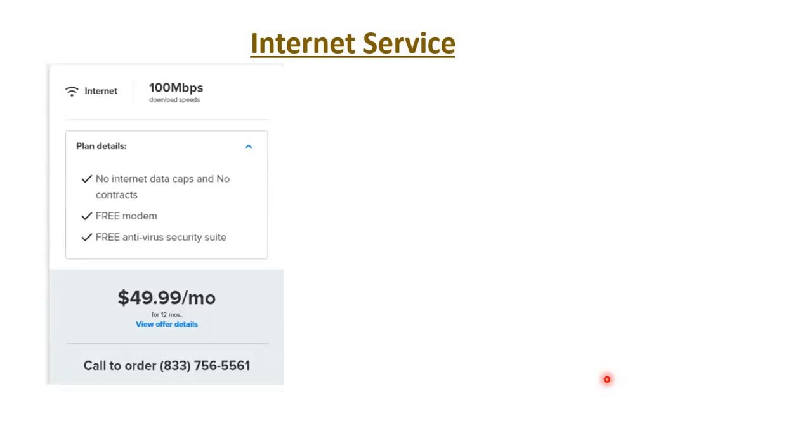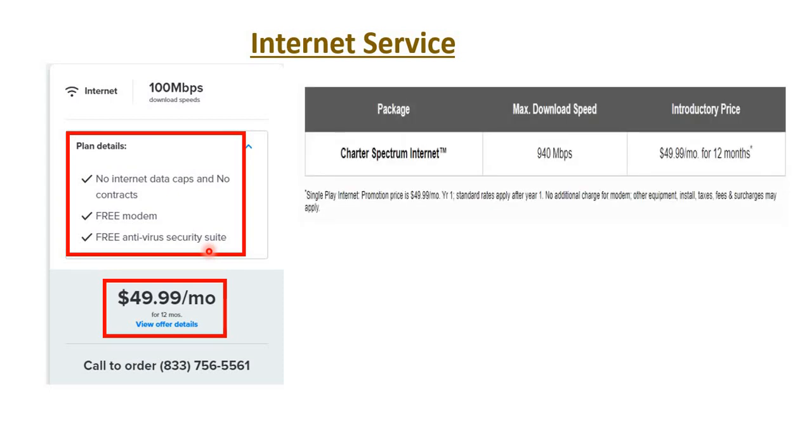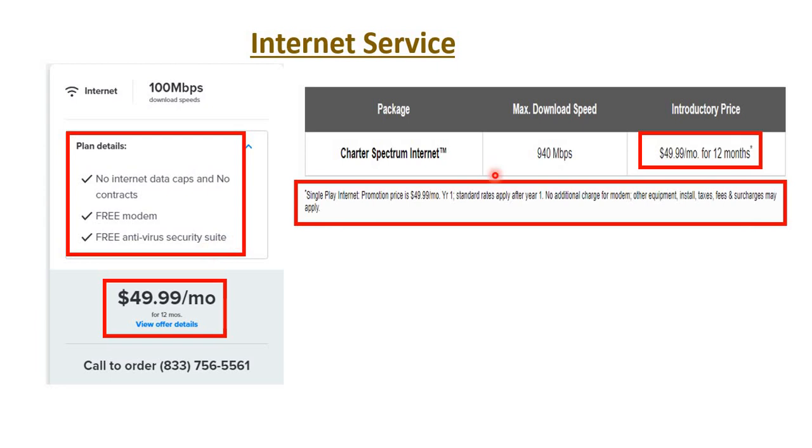Now I'm going to look at the internet service, and again I provide you with some websites so that you can go do some hunting for internet service in your area. And I looked at this and I found the Spectrum info. It says $49.99 a month, and then it gives me this information. No internet data caps, which is great, and there's no contract. The modem is free, and I also get some antivirus security, which is nice. But then I want to make sure that I'm watching carefully about this kind of stuff, and it says that $49.99 is for 12 months, and then it says standard rates apply after year 1.